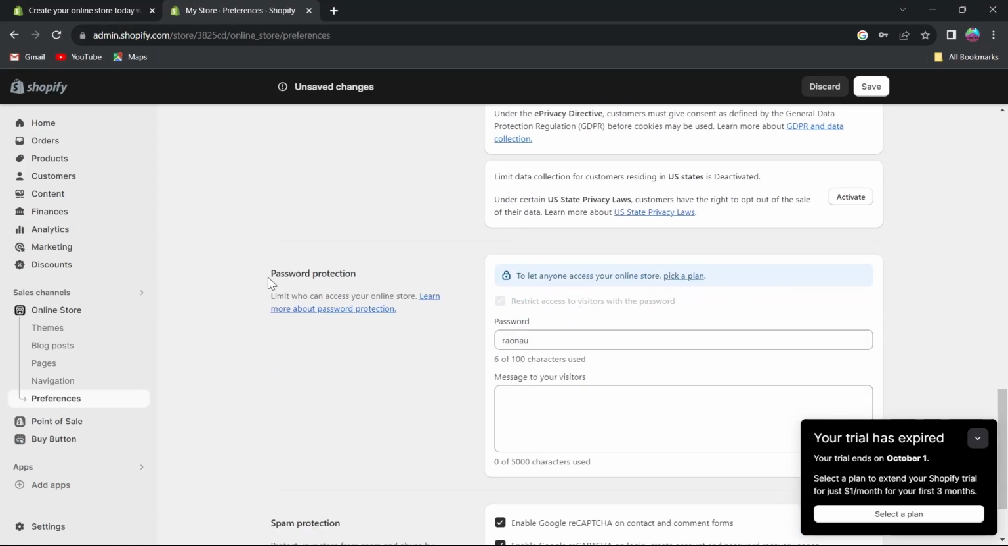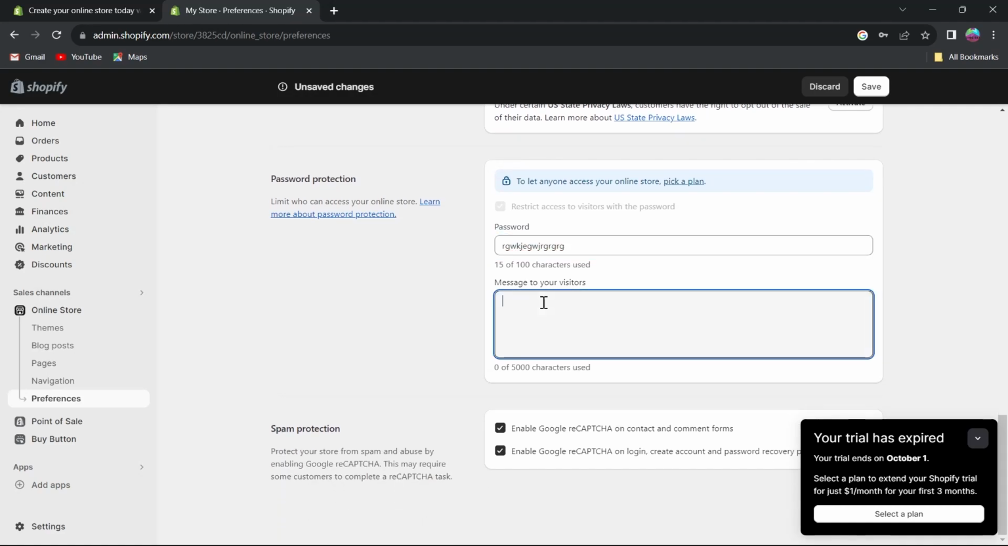And now we have the option for setting up password protection. Here we have the option to add any password to our website, and we also have a message to your visitors option. If we type in anything in this field, this message will be sent directly to visitors on our website. So this message will be shown to my visitors.